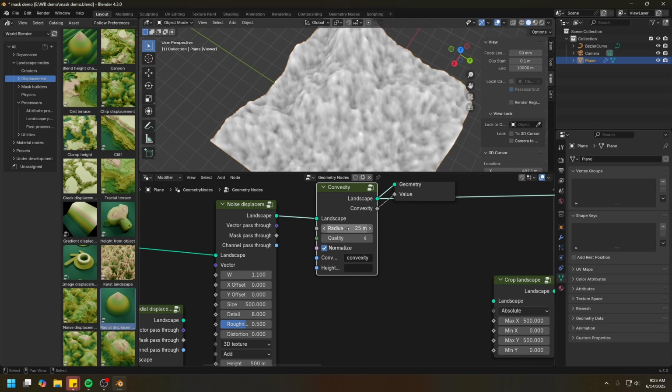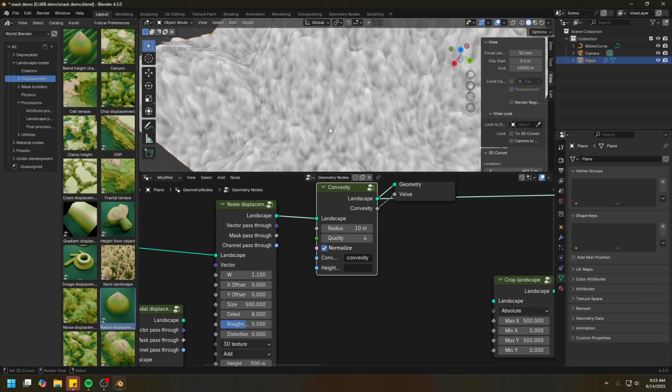And we can change the radius to increase or decrease the size of the details. So let me try 10 meters. So you see we have a lot of smaller details.